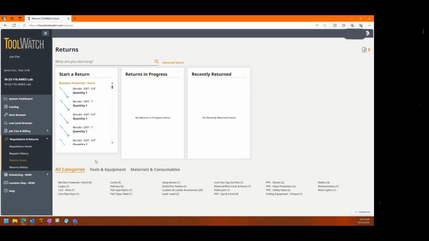Now you can see everything that's on the job: benders, carts, wire cages, fish tapes, all that, right? This is pretty helpful when you're in your replanning meetings. You can say, do I really need this? And right now you can say, I want to return this bender because I don't need it anymore, and you can do that in real time. I think that'll be real beneficial in your replanning meetings.